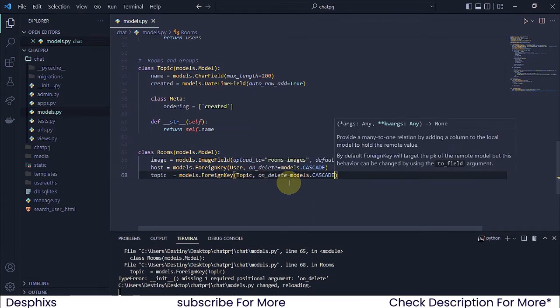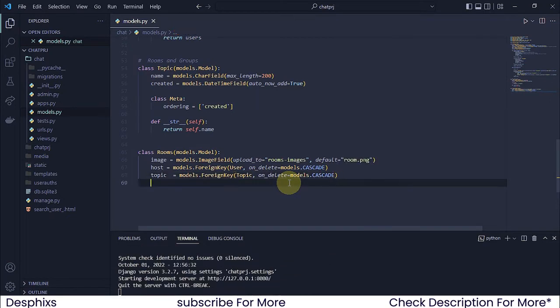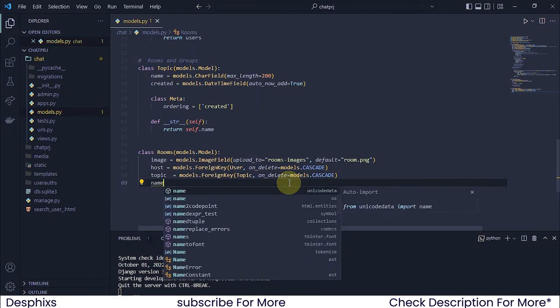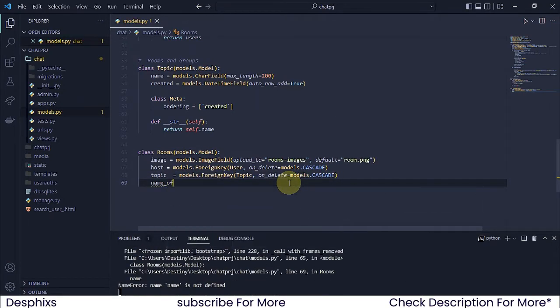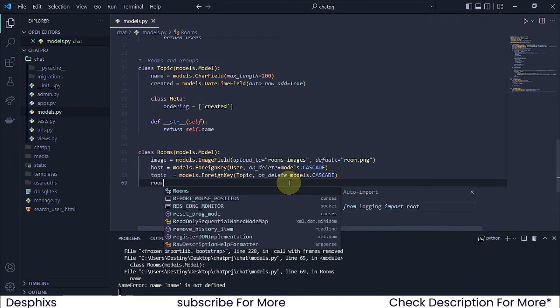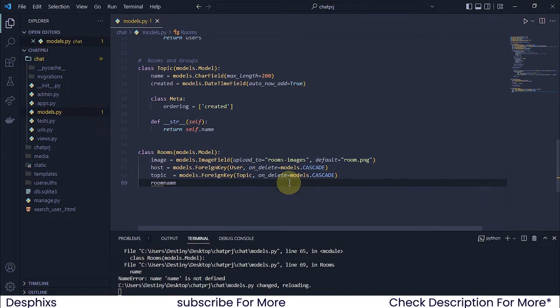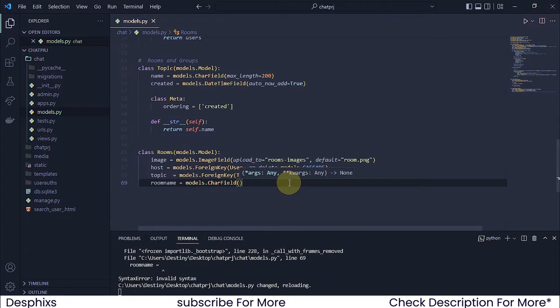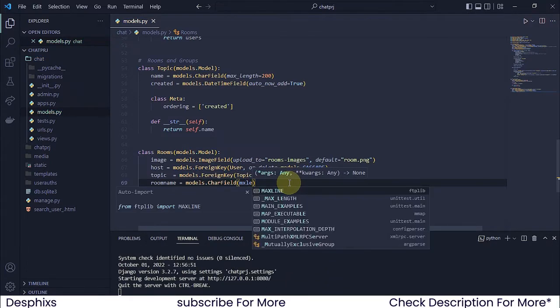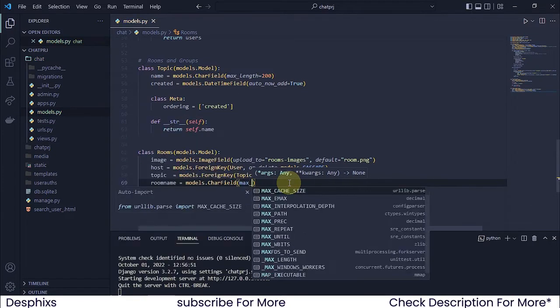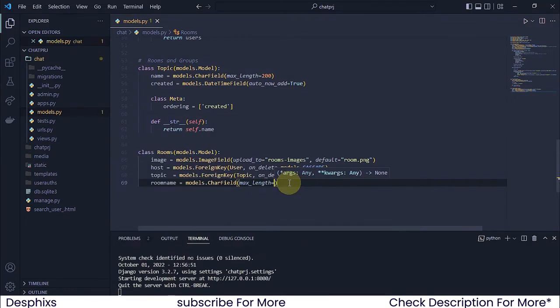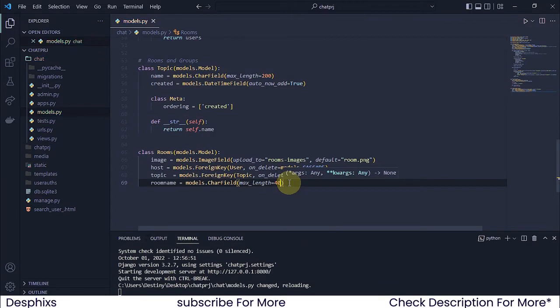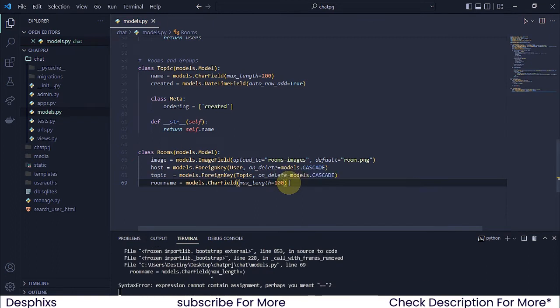Okay, so when that's done, the next thing we could do is go ahead and get the name of a room. I could just say name or name of room. That one is totally up to you, or you could go with room_name. I'm just gonna go with name, and I'm gonna say this should be equal to models.CharField. And for this one, I could just say max_length should be, let's just say 400. That's a lot. I'm just gonna say 100.